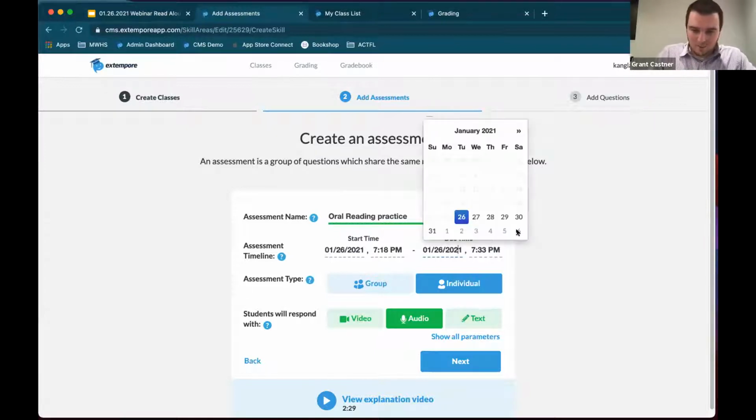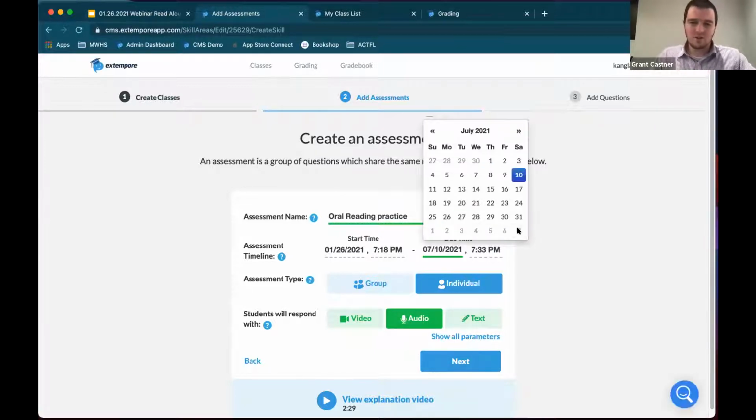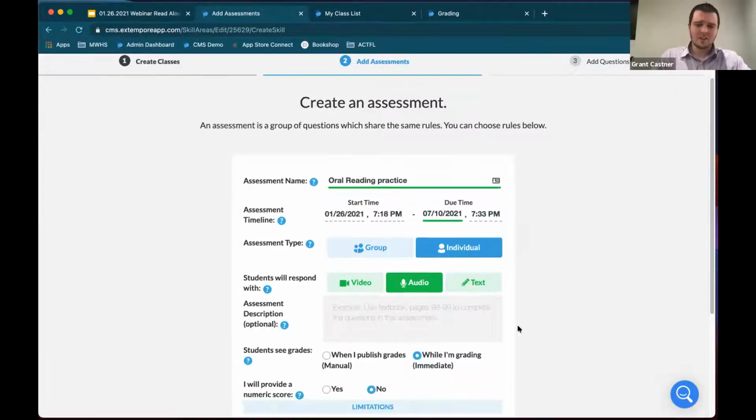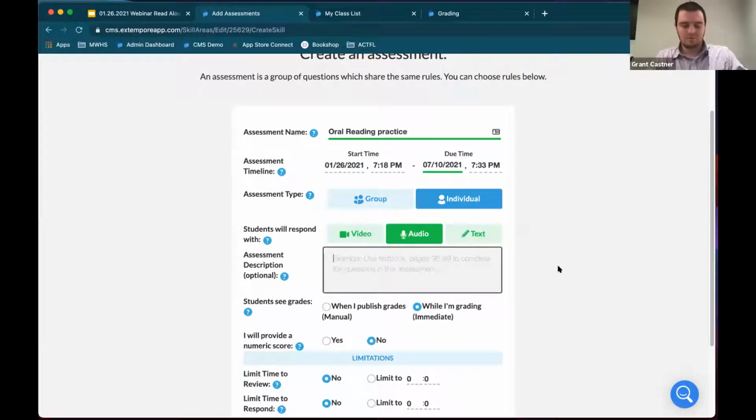Make it due in a couple months because students are a little slow these days. Okay, individual, of course, they're going to respond with audio. In the assessment description, I like to just put a little blurb. This is oral reading practice. Please read twice. And that's one thing I like to have my students do, especially with shorter texts, and we'll see that when I talk about some factors you need to consider with oral reading. Make them read it twice.